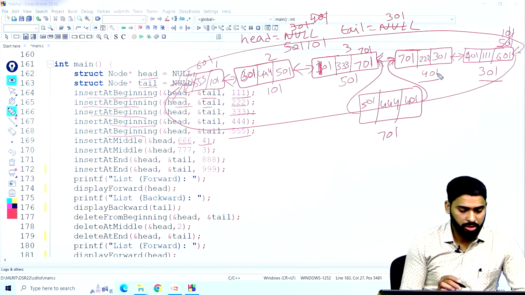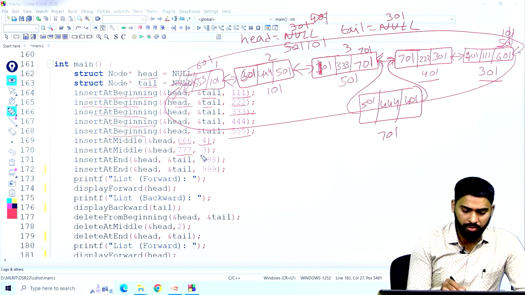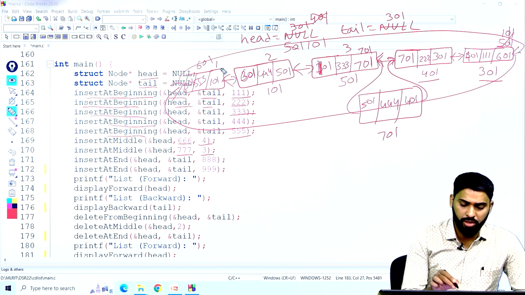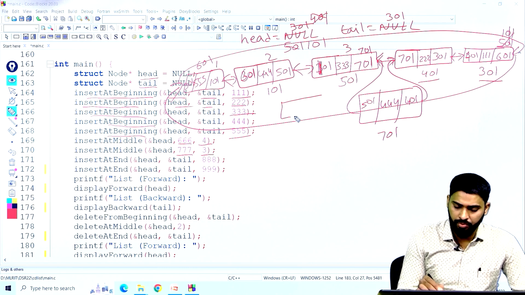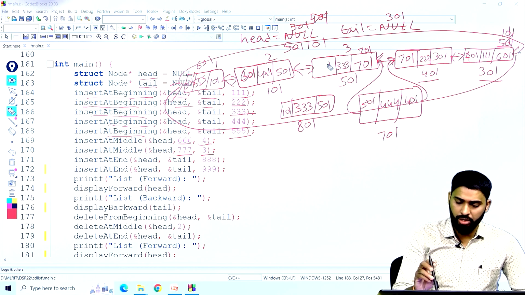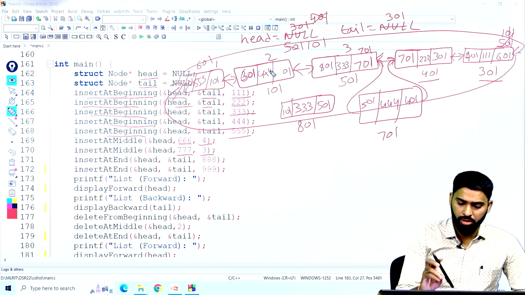Okay. So next, insert at middle: 777, position 3. Now I want to insert 777 as a third node. So 1, 2, 3. Here a new node is created, 333. Let us assume the address is 801. Now this 501 is copied here. This 101 is copied here. And here we are going to update with 801, and here also 801. Now this is the link. Okay.